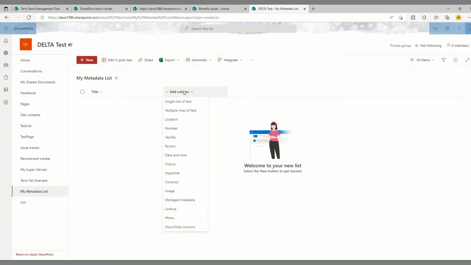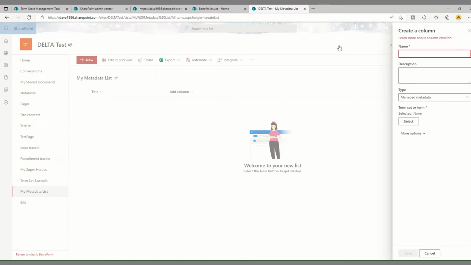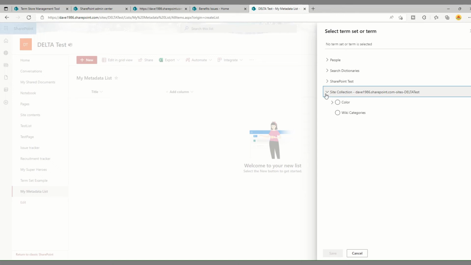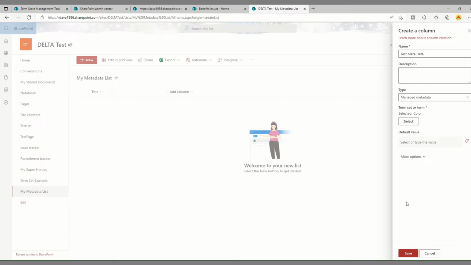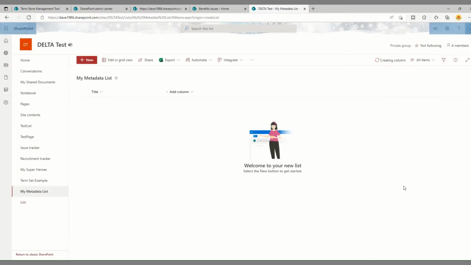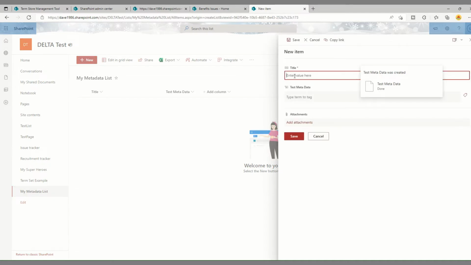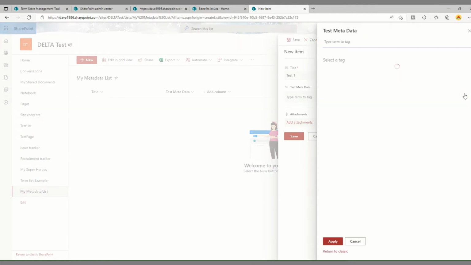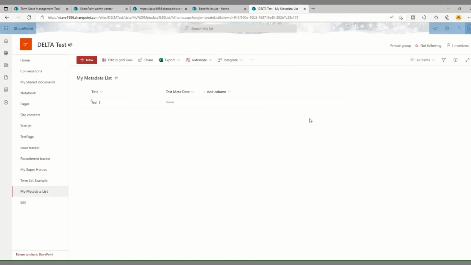Now what I will do is create a column called manage metadata column, provide a name as test metadata, and in the term set I will select my term set colors, hit save. Again, when I go and add a new value, let's say test one, I am able to select my colors, right?